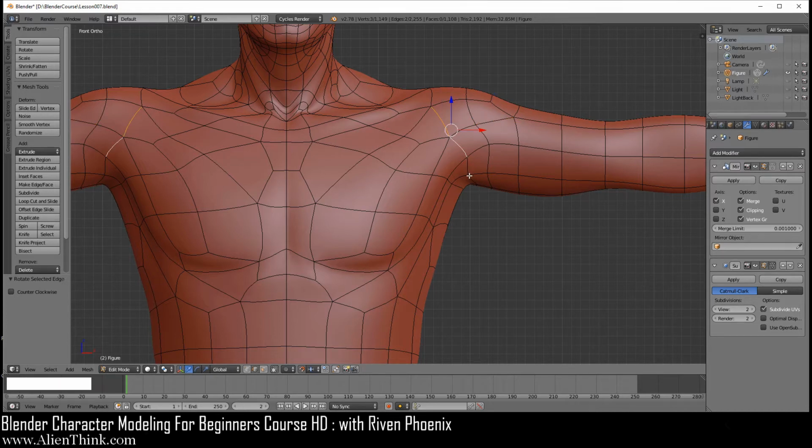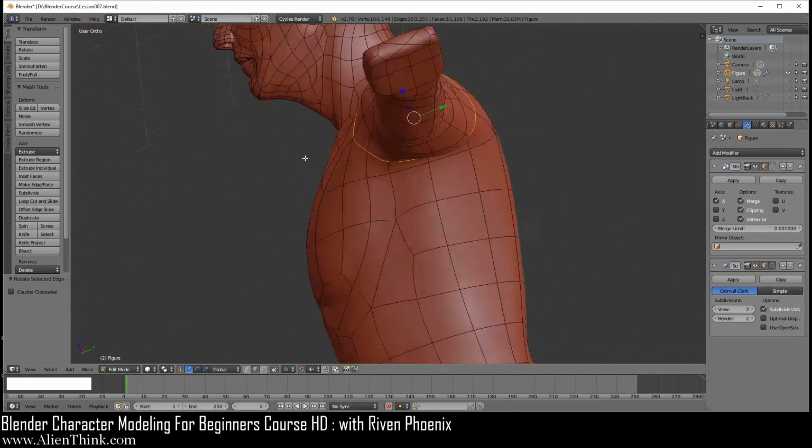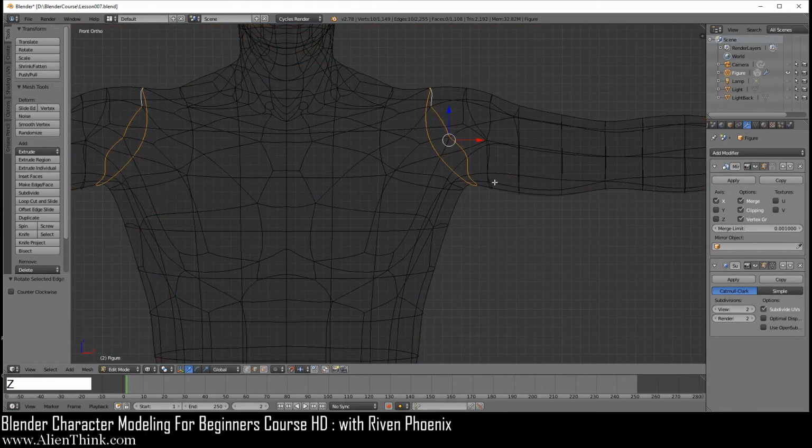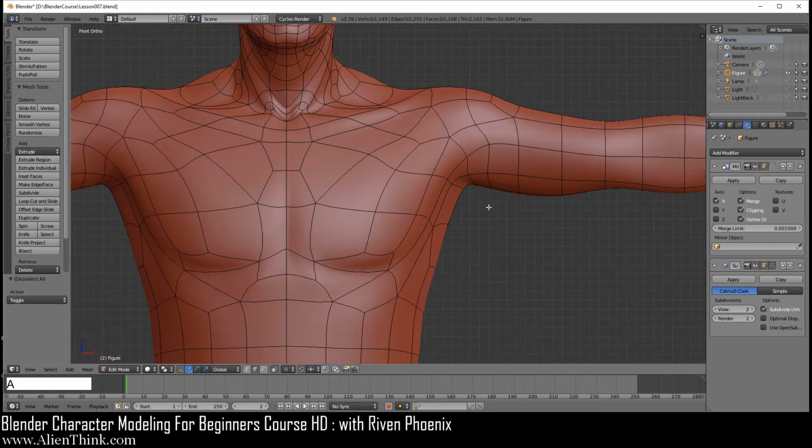So if I do Alt and just click this and Shift Alt and this one over here, you'll see that it goes all the way around. If I do Z key, you can see what this is. So later this will play a big role when you actually bend the arm, and it has to do with how this topology is flowing. Just wanted you to be aware of these concepts over here, okay?